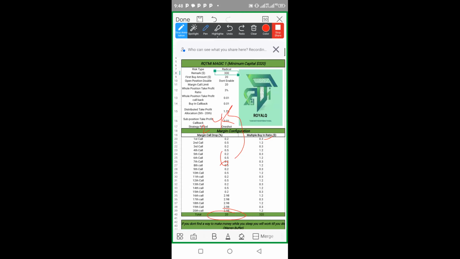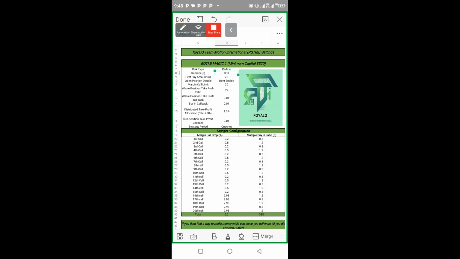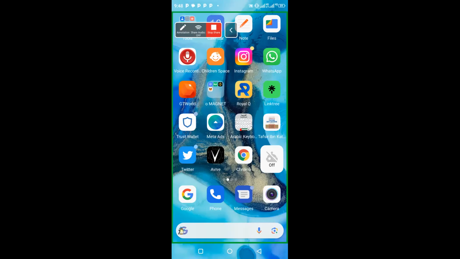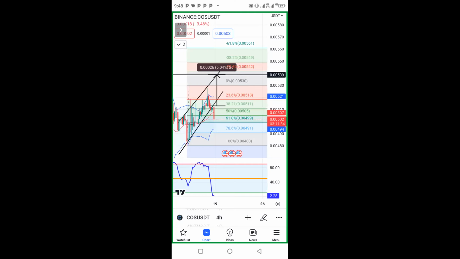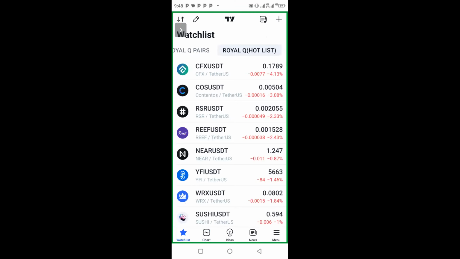Now, how do you pick a trade? All you need to do is add your Royal Q, load all the 79 coins on your TradingView, and set up your TradingView. If you don't know how to set up TradingView, we have a video on our YouTube channel that will guide you on how to set it up and also add all your coins as well as the indicators you're seeing on my chart.